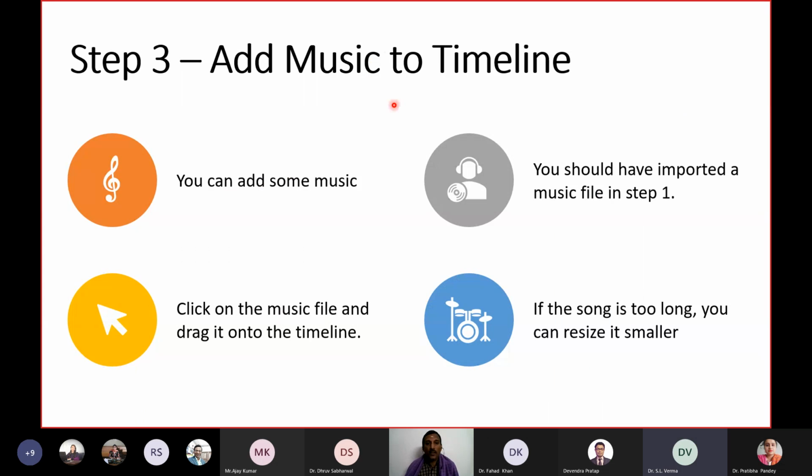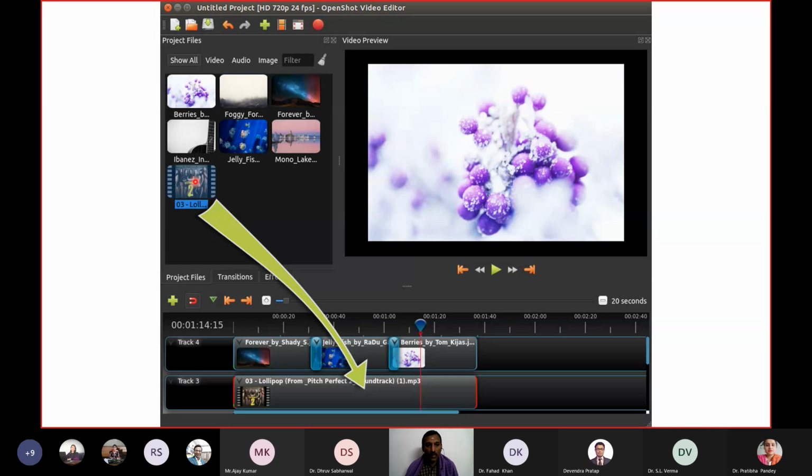And then we can also add music to the timeline. If you want to spice up your videos, you can add some music. If this is a music file, I again do the same thing, drag and drop into the timeline. Whatever we want to do is basically brought into the timeline, and the timeline is the area where you can edit the entire thing, whatever you want to edit.